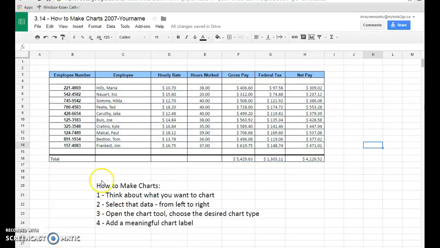What you want to do is when you look at this numeric data, you'd say, what would be an interesting relationship? I could make a chart of employee versus their net pay, or employees versus the hours they worked. So let's look back at our steps here. You've got to think about what you want to make a chart of.